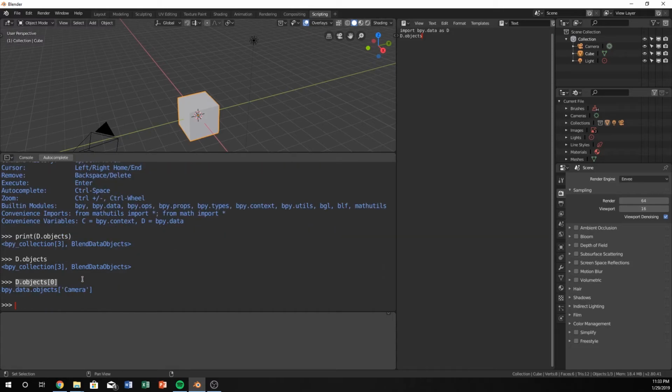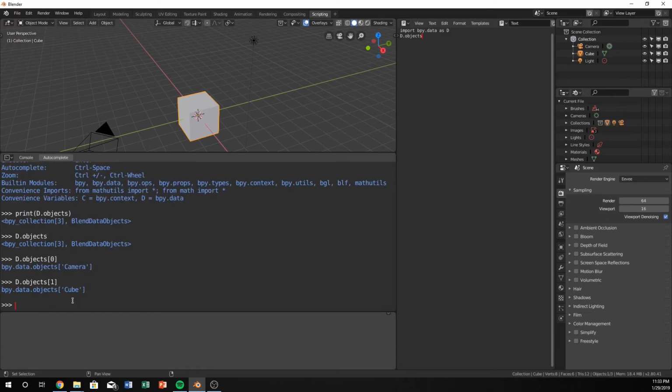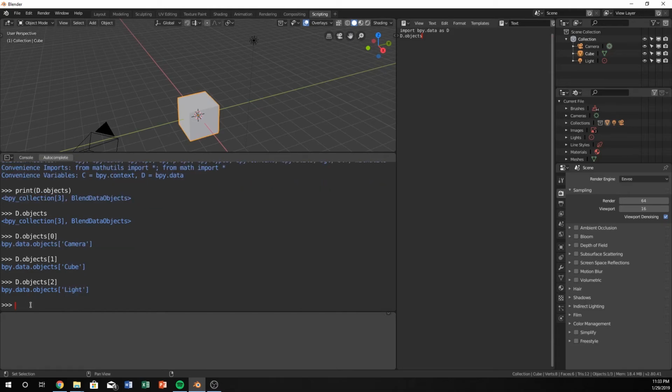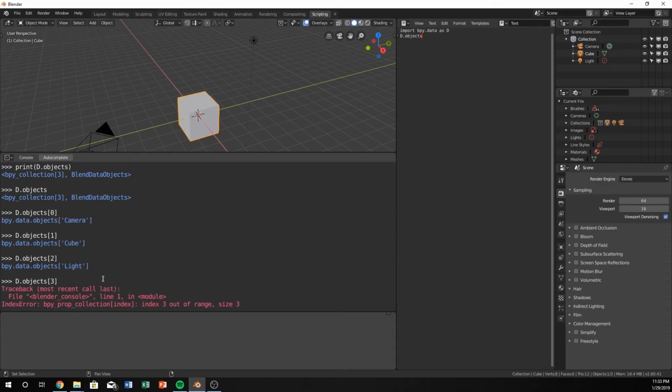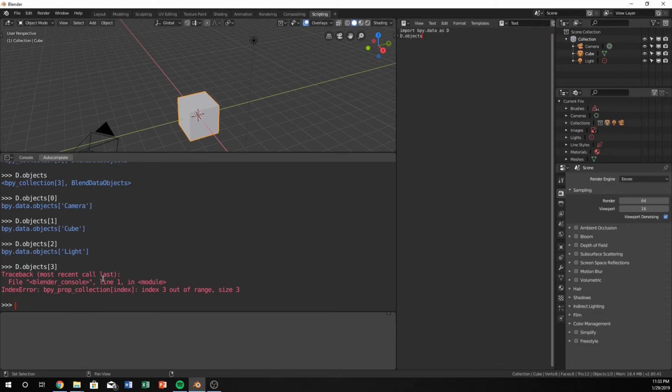Let's enter it. So the first thing, because this is 1, remember that 0 is 1 in programming. The very first thing that's created in Blender is the camera. We can also change that to 2 or 1, which is the cube. So the cube is the second thing generated, and I am guessing that the light is last. And if we just type in 3, it's just an error. There is nothing after that.